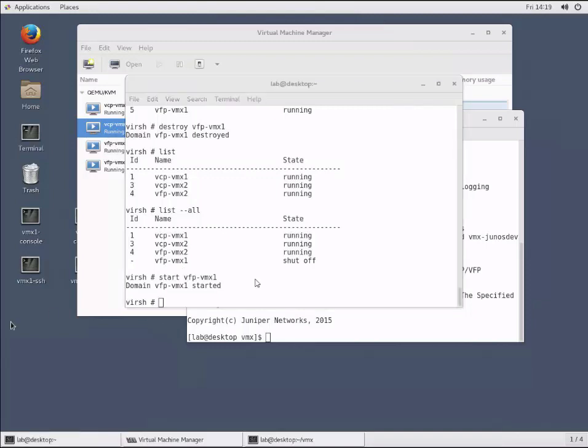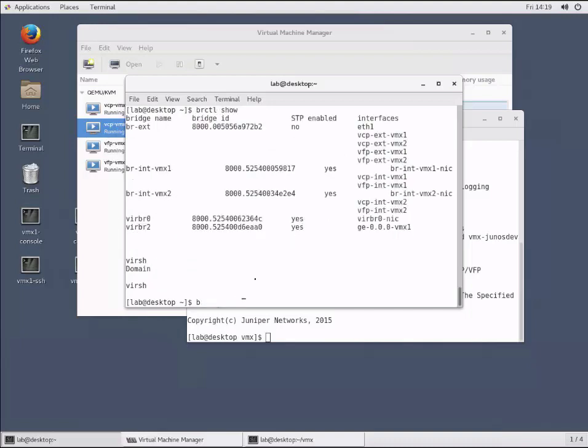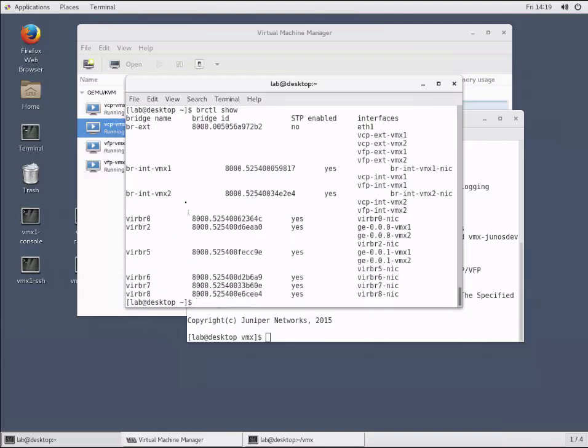Okay, the next thing we want to do is take a look at the bridging table. So let's exit out of Verhaal mode, and back at the student desktop, we can look at the bridging table by using the brctl show command, and that will show basically the host hypervisor's bridging table.